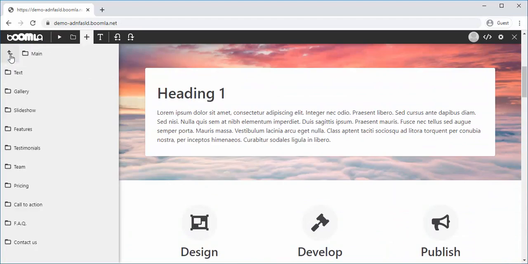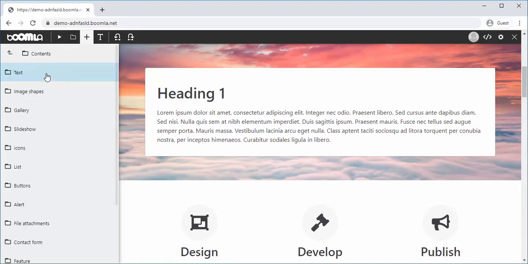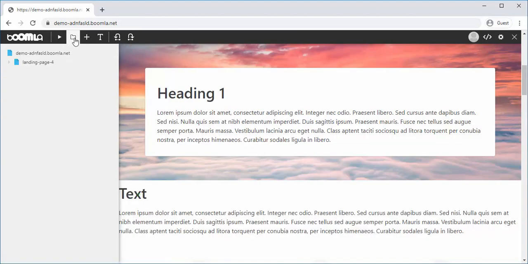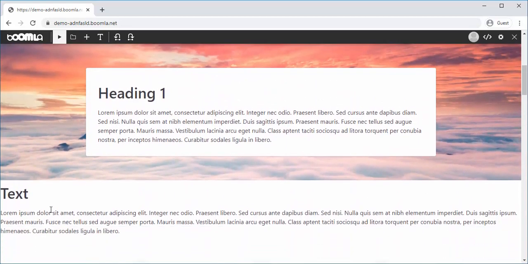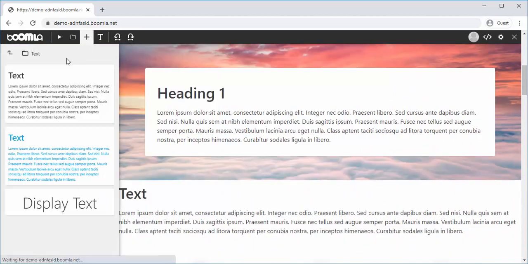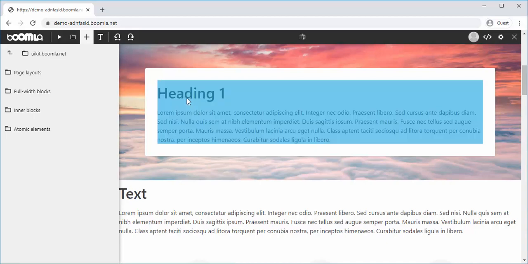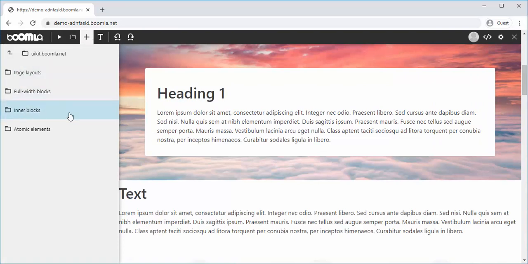On the other hand, if instead of full width blocks, I go to inner blocks and I find the text element here and I drag it to the same location before the full width block, it will look ugly. So the idea is that whenever you are placing elements on a full width layout, you should be looking under full width blocks. If you already have a layout, like for example here, this full width element created an inner layout, basically a space constrained column, then you can start looking under inner blocks.